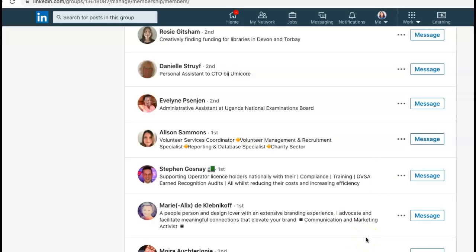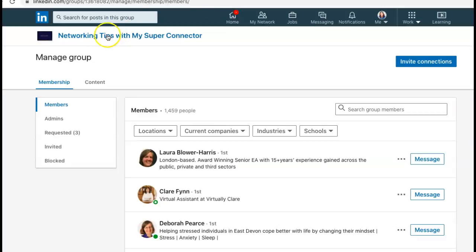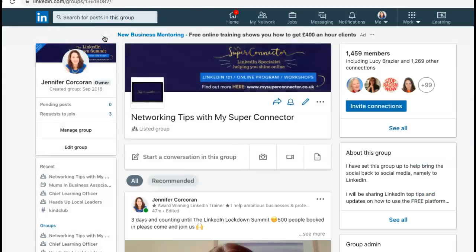And it's very useful. It can be useful in many ways, but one way could be maybe you want to connect with someone and they haven't accepted your connection request. You can have a look at their profile, scroll down, look at the groups that they belong to, and if you're in the same group, go in that way, message them, tell them, hi, Mary, we both belong to Networking Tips with My Super Connector. I'd love to connect with you. And it's a great way to connect with them. So check it out, folks.